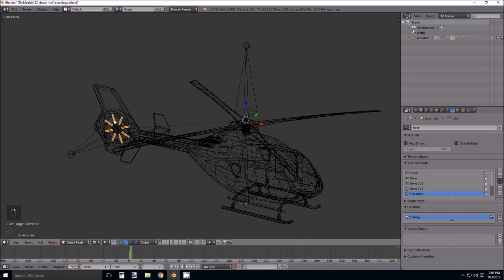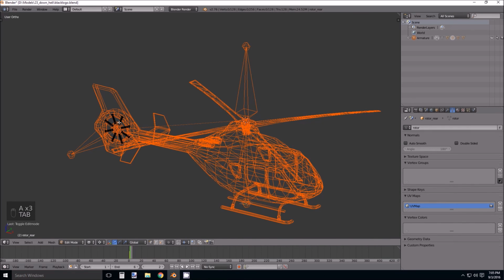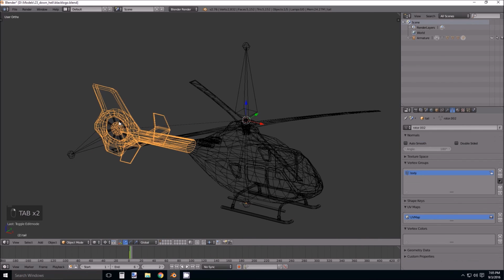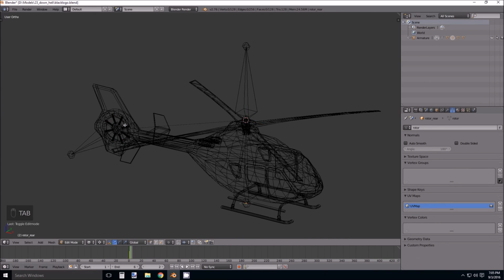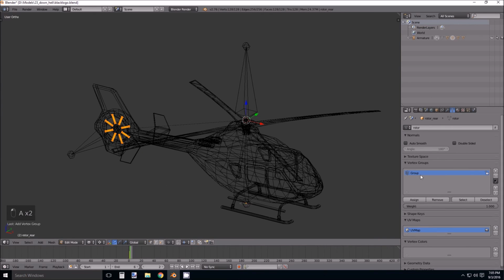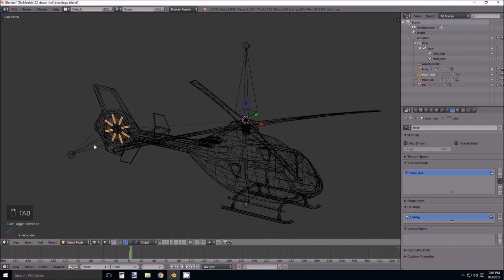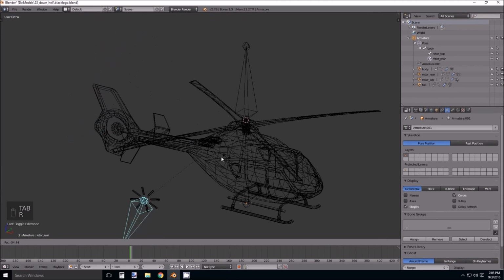So our tail rotor here, same thing. Select everything. Nope, our tail rotor. Come on. There we go. Edit mode. Rotor back. I think it's called rotor back. Armature. Rotor rear, that's what it is. Rotor rear, assign. So, right. Yep.